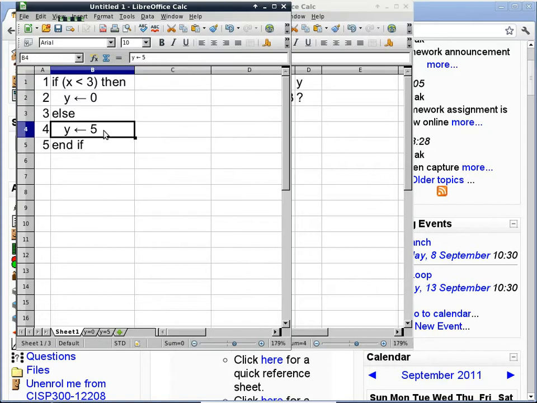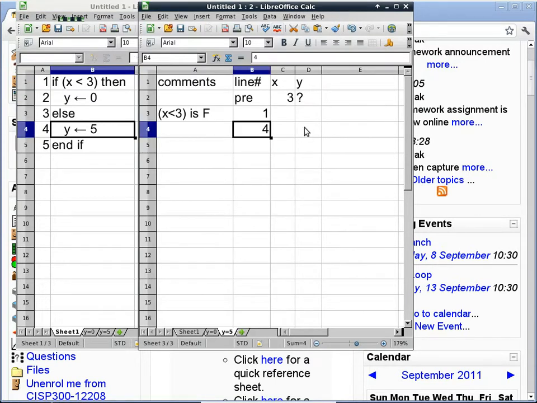And line 4 is an assignment statement. It assigns a value of 5 to y. Y is now updated to a value of 5, and there's nothing else to do in this case. Post, and we're all done. So your homework assignment is similar to something like this, except you have a multi-branch conditional statement. So you have to fill up each tab of the spreadsheet the same way as what I just did here. Okay?